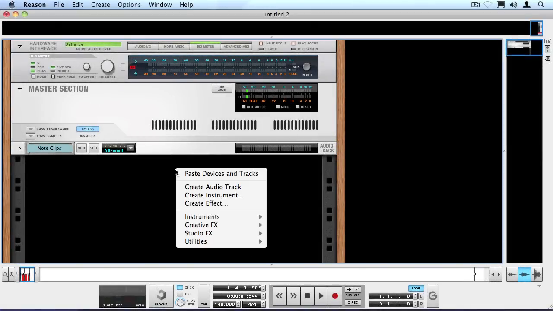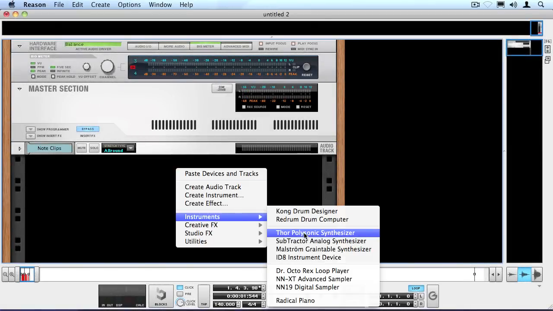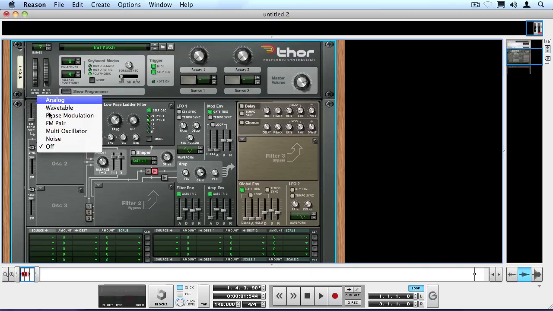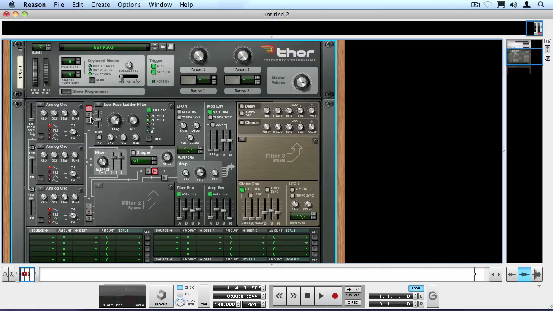Let's start from scratch and build the patch. We'll start off with a Thor synthesizer, and the first thing we'll do is activate all oscillators. Let's set the first one up as a sawtooth wave with an octave setting of 1. The second oscillator will have the same settings, but will be 1 octave higher and also slightly detuned.